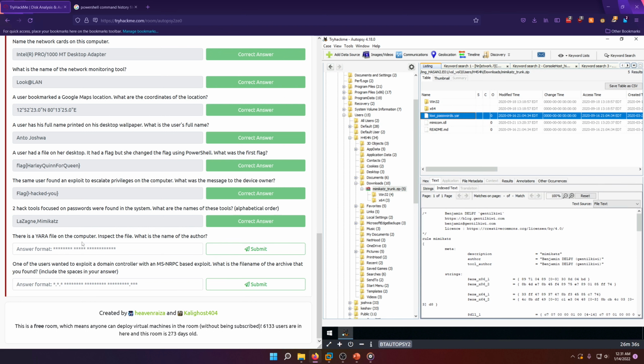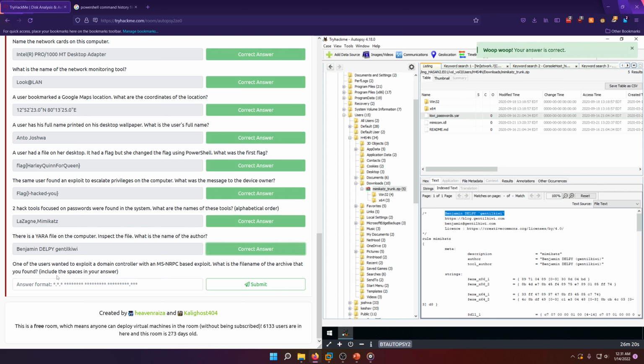And what did it ask for? Inspect the file. What is the name of the author? The name of the author is literally the first comment in this file. Awesome. I bet we don't need those tick marks. Dope. All right, guys. Last question.